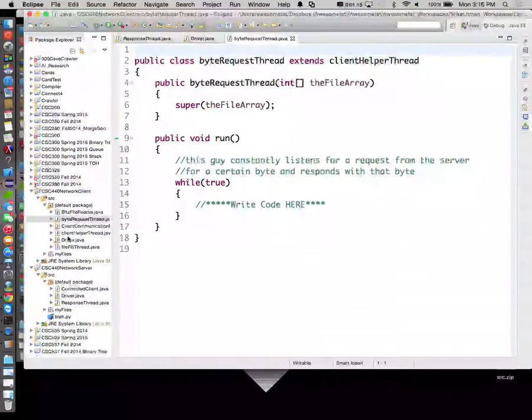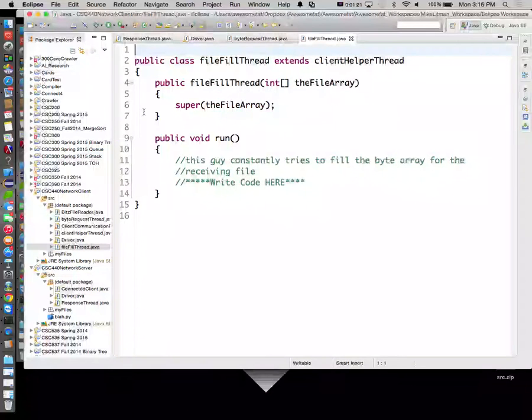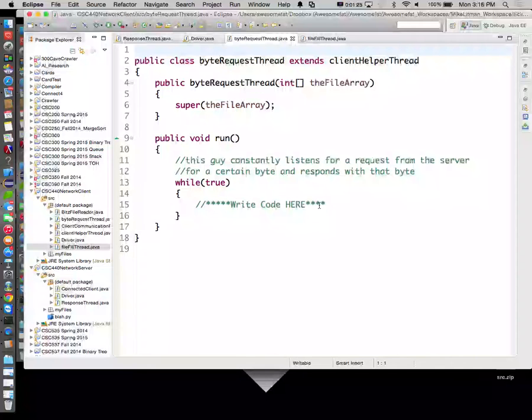Here's the byte request thread. Here's the file fill thread. Okay, so byte request thread, this guy is going to constantly go through. Oh, look, I even wrote it. This guy constantly listens for a request. Why couldn't you do this homework? Just keep going. Does something bad happen? Just keep going. All right. So this guy constantly listens for a request from the server for a certain byte and responds with the byte.